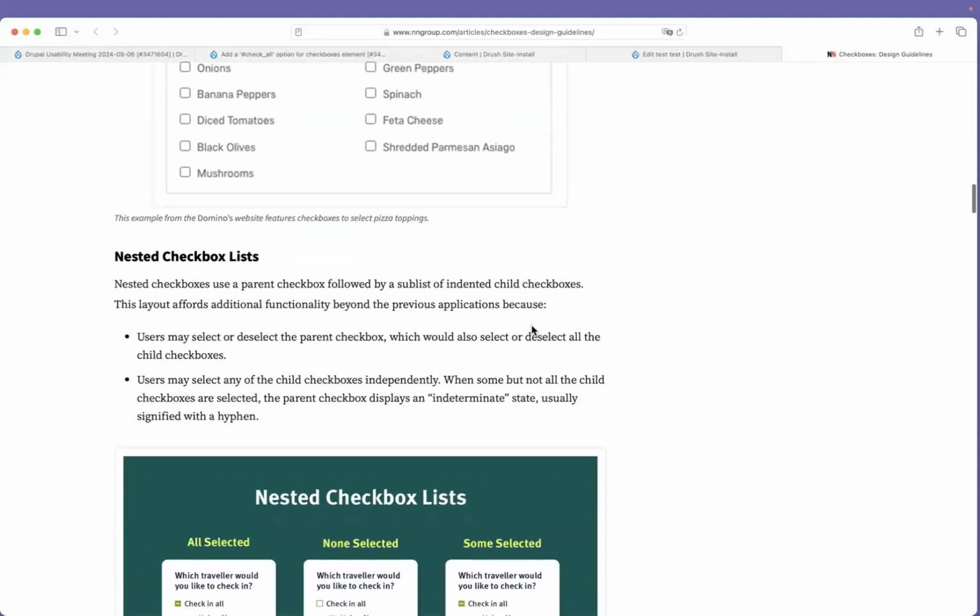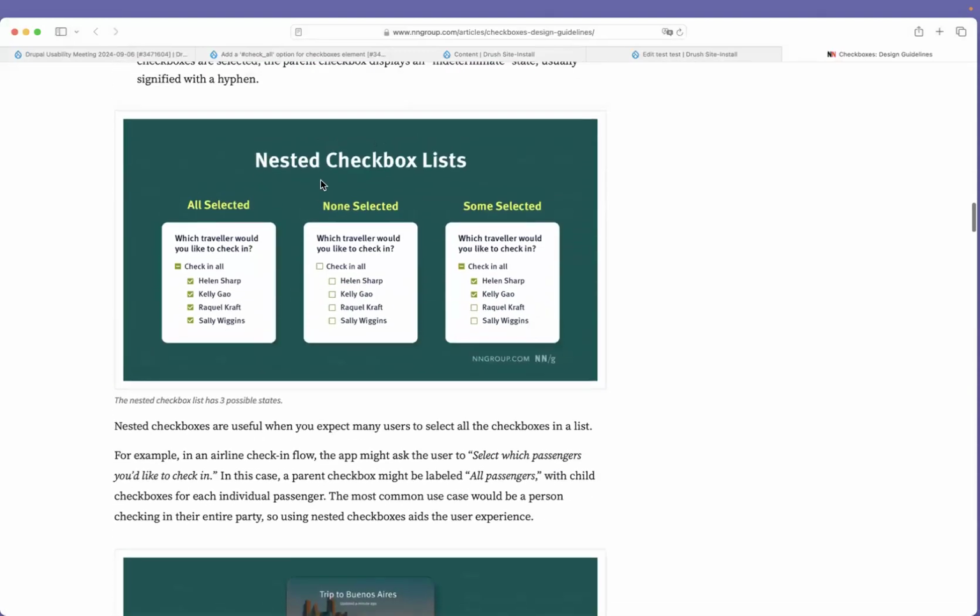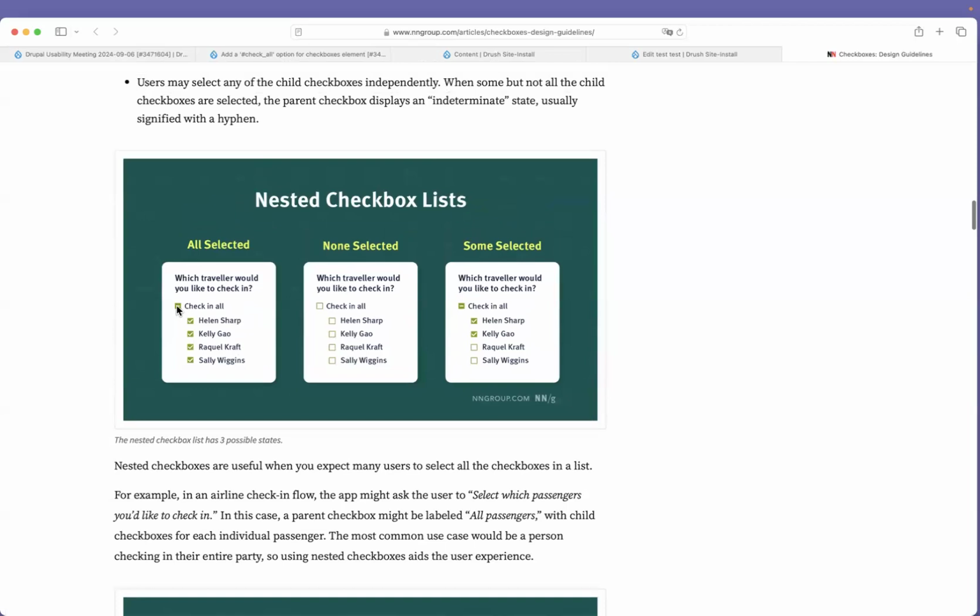The example is basically a nested checkbox list, which is the go-to, meaning you have the check-all and underneath, indented, the list of available options. Here all are checked, while here none is selected and here some are selected. There are also a few design systems that apply the same pattern.